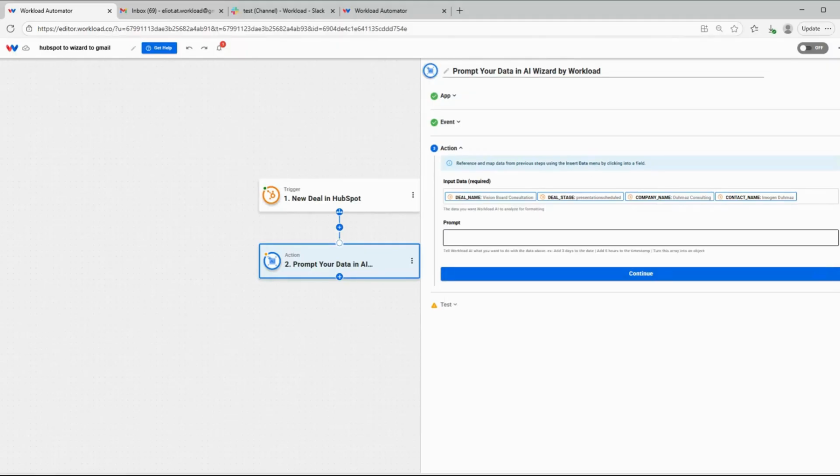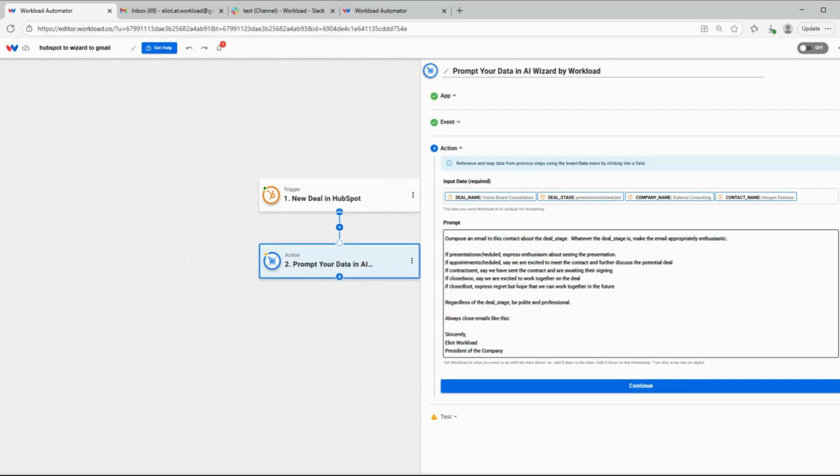And for the prompt, we'll say, compose an email to this contact about the deal stage. Whatever the deal stage is, make the email appropriately enthusiastic. If presentation scheduled, express enthusiasm about seeing the presentation. If appointment scheduled, say we are excited to meet the contact and further discuss the potential deal. If contract sent, say we have sent the contract and are awaiting their signing. If closed won, say we are excited to work together on the deal. If closed lost, express regret but hope that we can work together in the future. Regardless of the deal stage, be polite and professional.